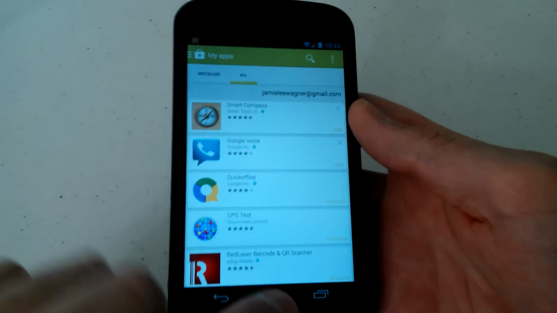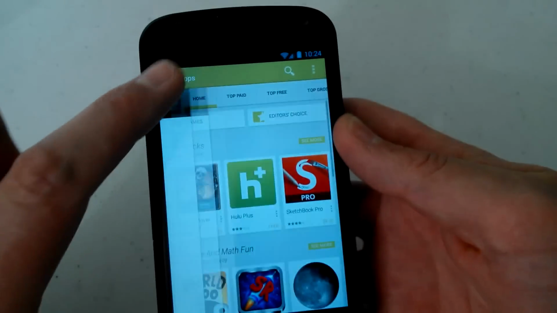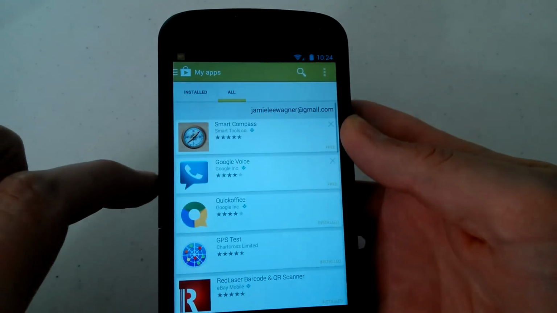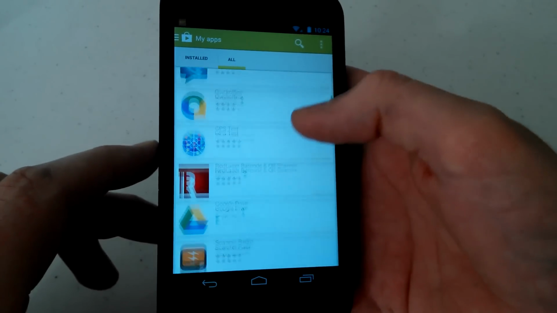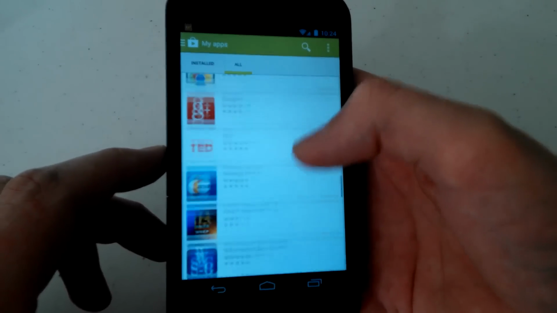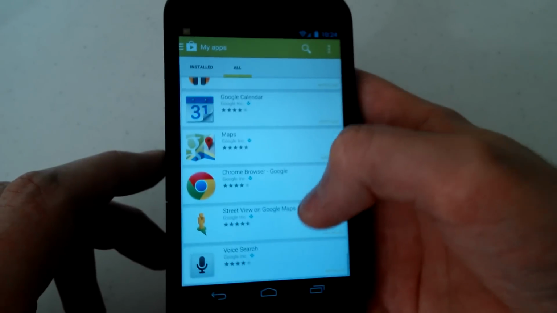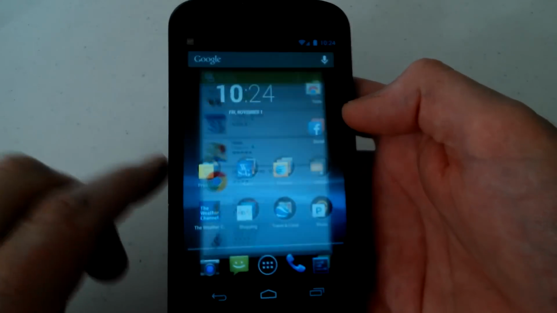So now if you go back to My Apps, go in My Apps here, and look, the Chase mobile app is gone from my apps account. So that's one way you guys can remove apps from your My Apps account in the Google Play Store.